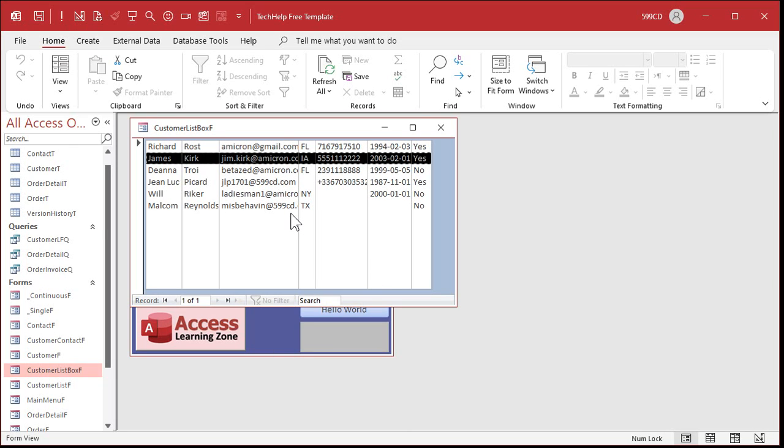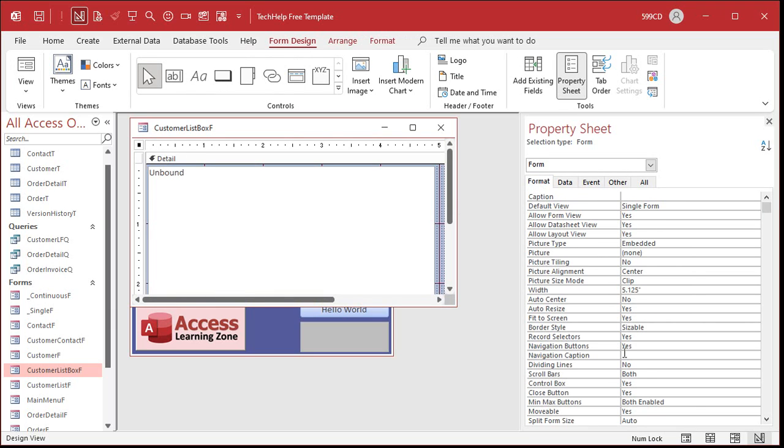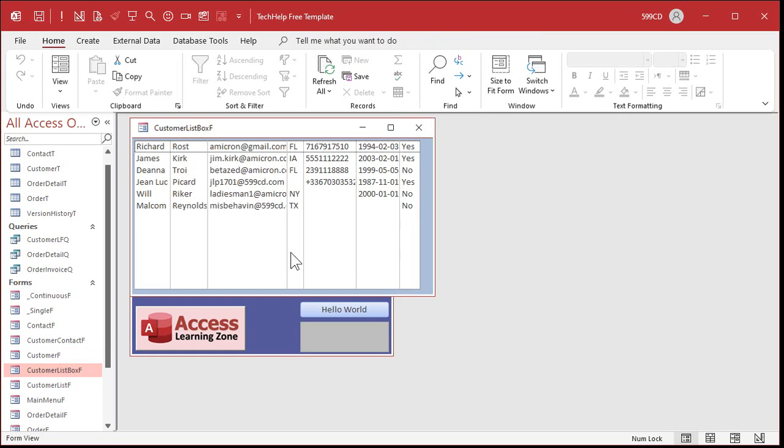Okay, some minor cosmetic things. We could turn off the record selectors and the navigation buttons since there are no records in this form. So go to the form properties, go to format, turn off scroll bars, turn off navigation buttons, turn off record selectors. We don't need any of that stuff. Save it, close it, open it up again. There we go. All right, looks much better.